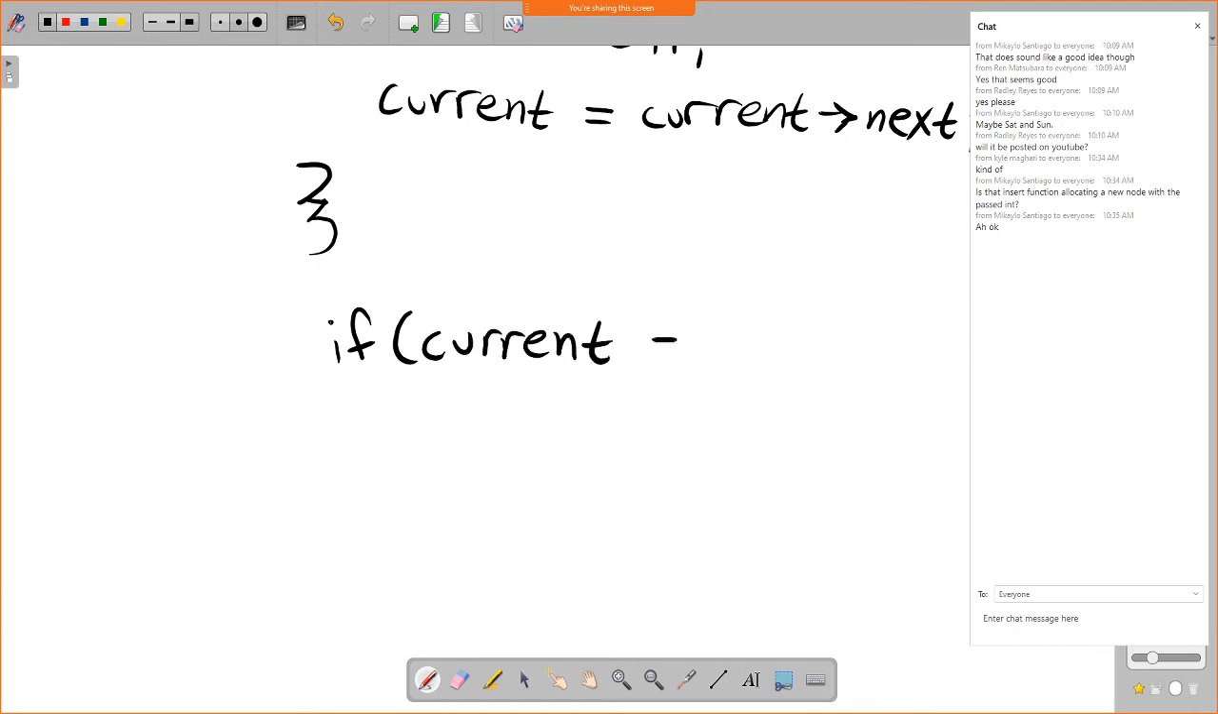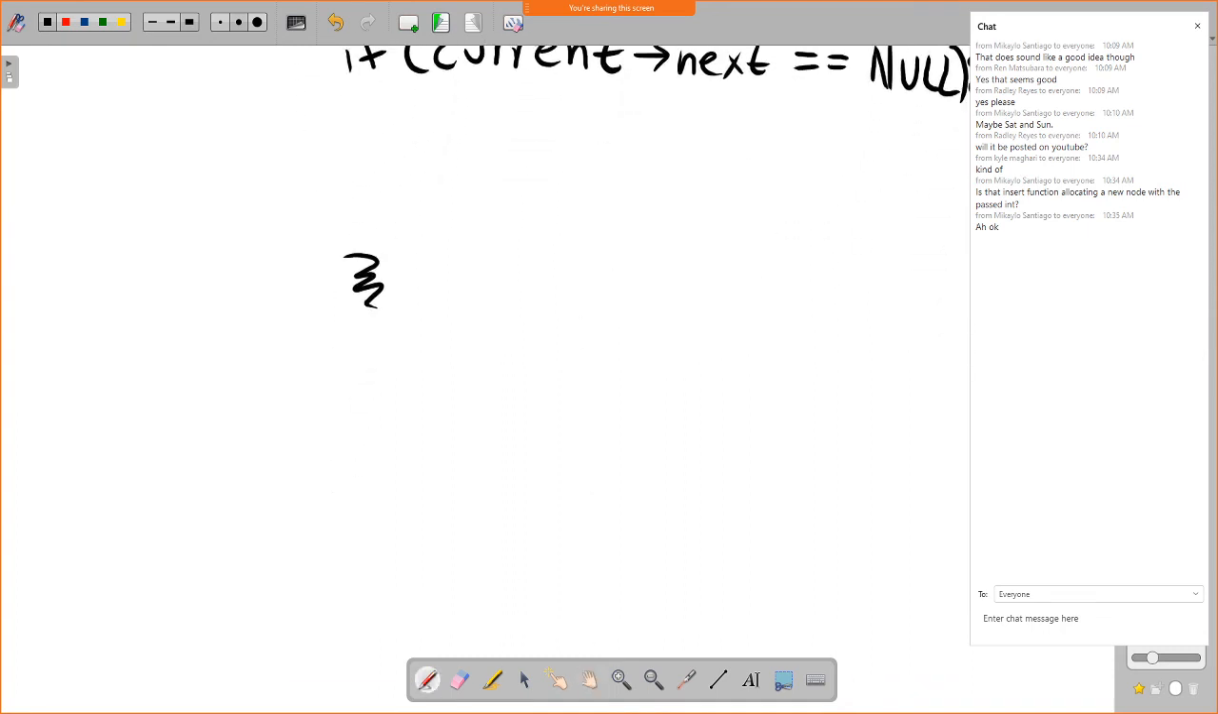So what we'll say first is if current next is null. So in other words, if the one that we're deleting is the end of the list, then we're going to have to do something special, and we'll come back to that in a moment. And then we'll have an else here.